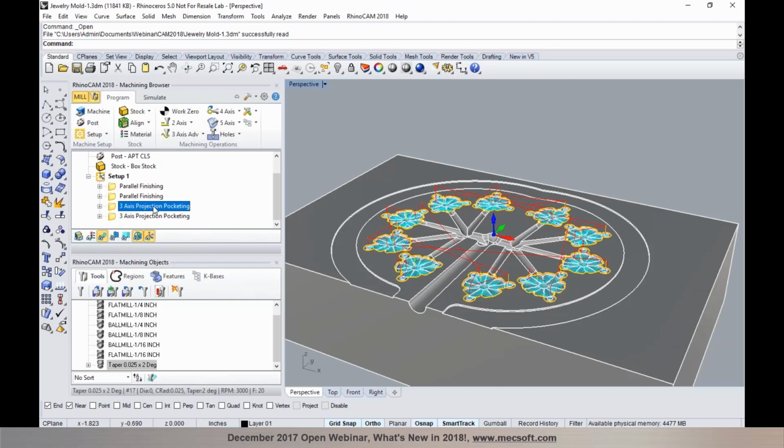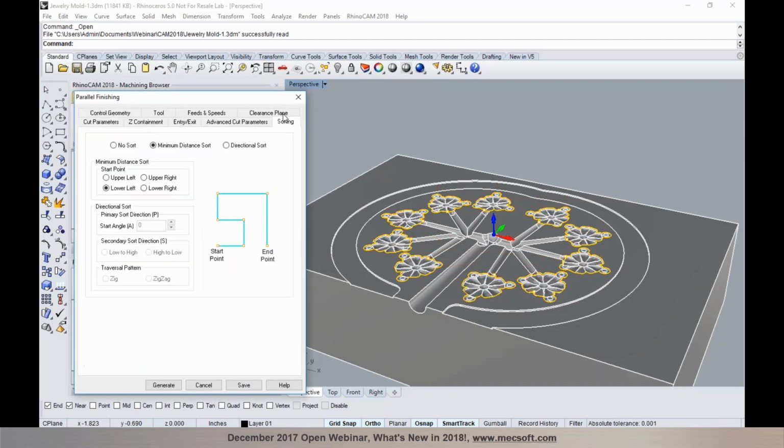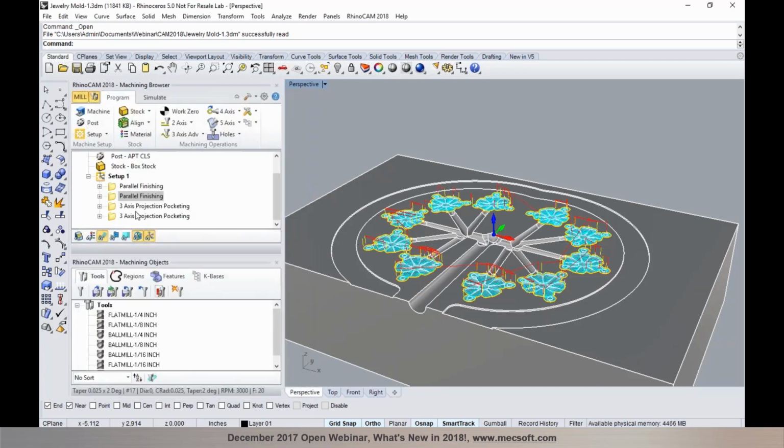Now with our version 2018, we've introduced the sorting tab, so that will make this sorting between containment regions either based on a minimum distance sort or based on a directional sort, so it makes it a lot more efficient as the cutter transfers over from one containment region to the next. So you can take advantage of the sorting tab in parallel finishing, and this is available again in our mill module starting with the standard configuration, and the 3-axis projection pocketing is available in our Pro and Premium configurations.